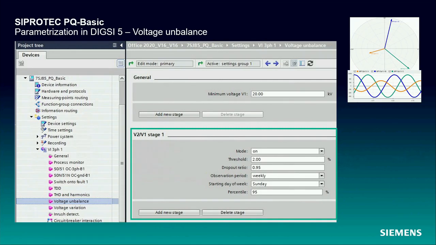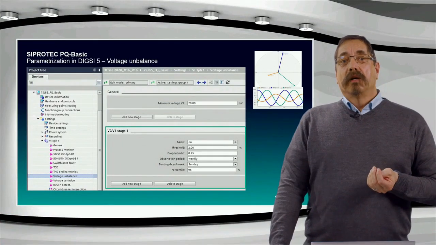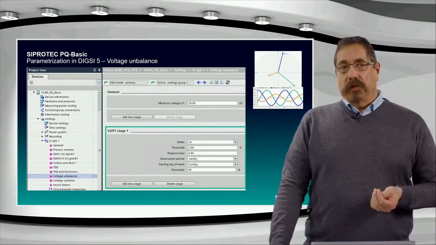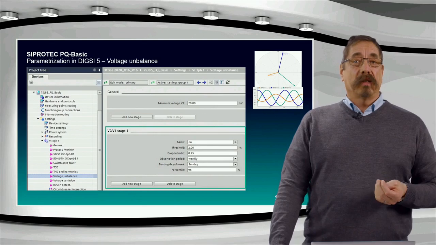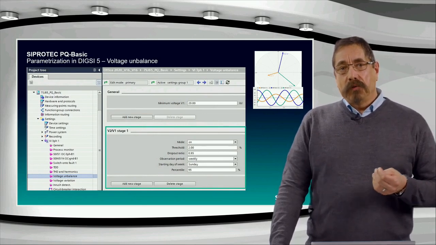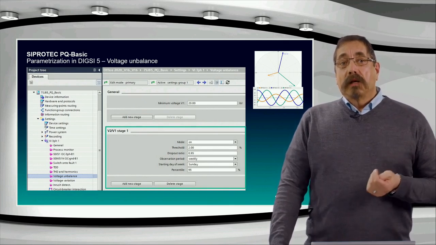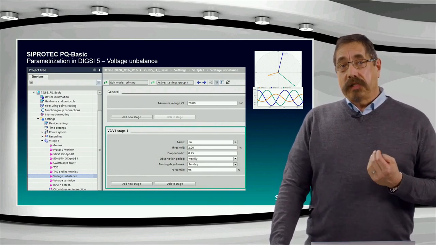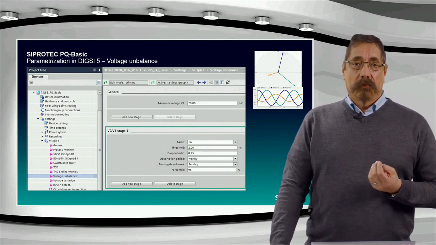The last parameter in the dialog is the percentile. The default setting is 95 according to the standard EN 50160, which means 95% of the 10-minute average values are smaller than the percentile value in the last observation period. You remember, a warning will be fired when the percentile value is above the threshold. And do not forget the parameter in the general section on the top. The calculation in the stage starts only when the voltage of positive sequence exceeds that minimum.